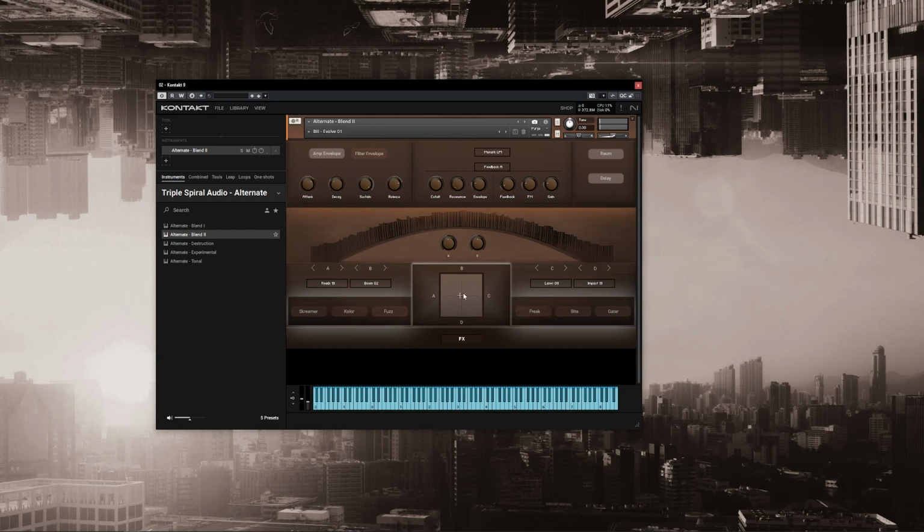The XY pads can as well be controlled via CC14 and CC15, so you can easily record the movement of the XY pad.